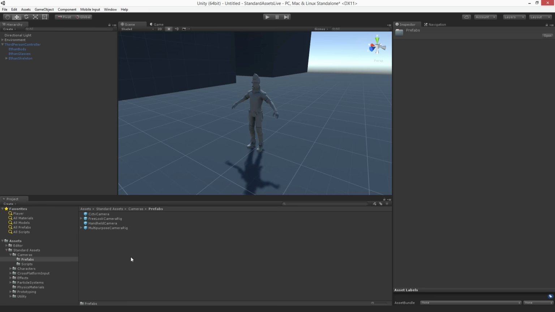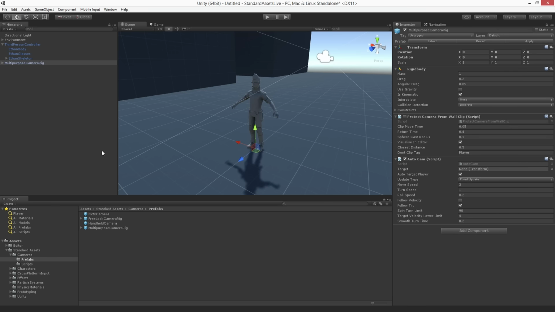So let's go over to our cameras folder, prefabs, and we've got 4 different cameras here. Let's take a look first at the multi-purpose camera rig. So we drop this in, and we can see it's got a rigid body, which means it's going to move, right? We have this protect camera from wall clip script that is currently deactivated. What this is designed to do is to stop the camera from going through the walls in the level.